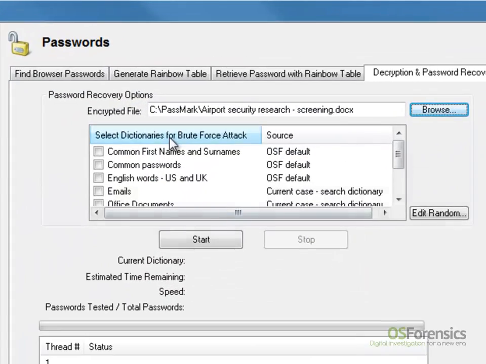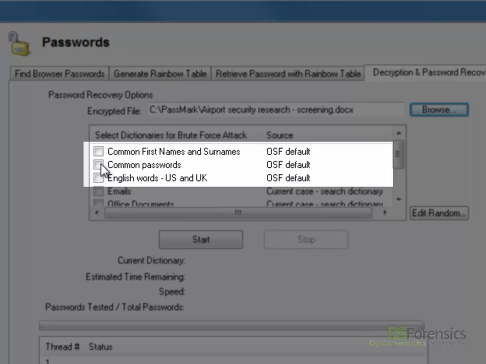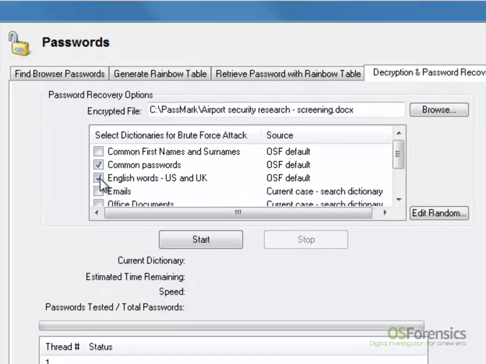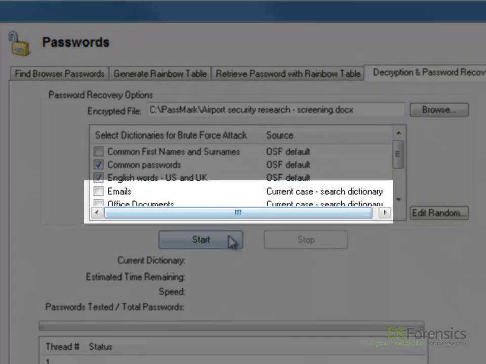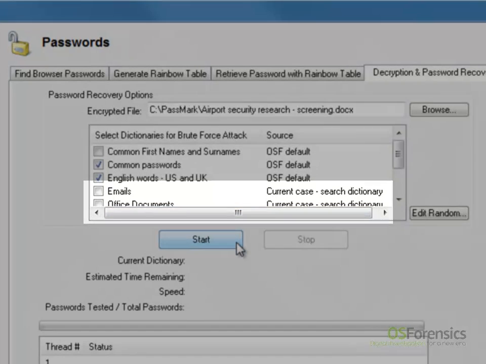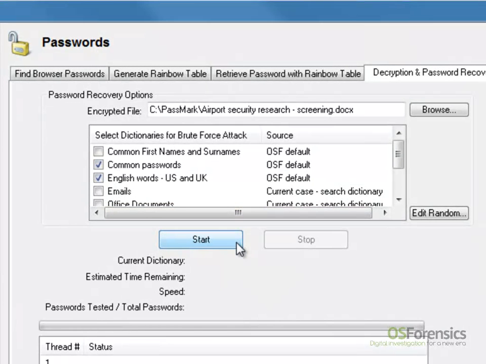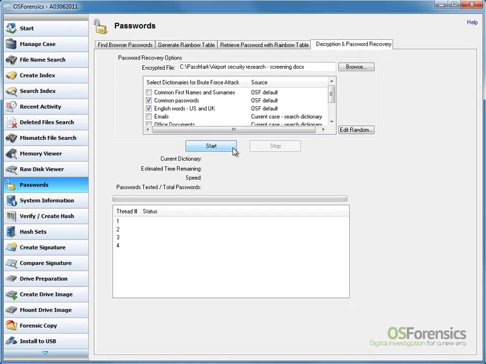OS Forensics comes with a number of pre-made dictionaries, such as common passwords. But it is also possible to build your own custom dictionary from the contents of the hard drive being investigated. This exploits the fact that many people use weak passwords to protect their files, and custom dictionaries can crack documents in a fraction of the time normally required.